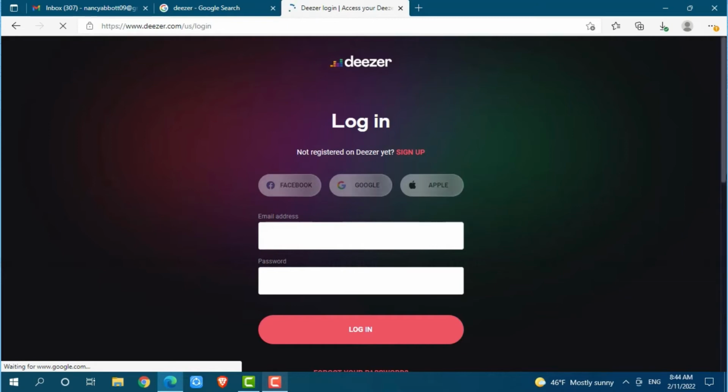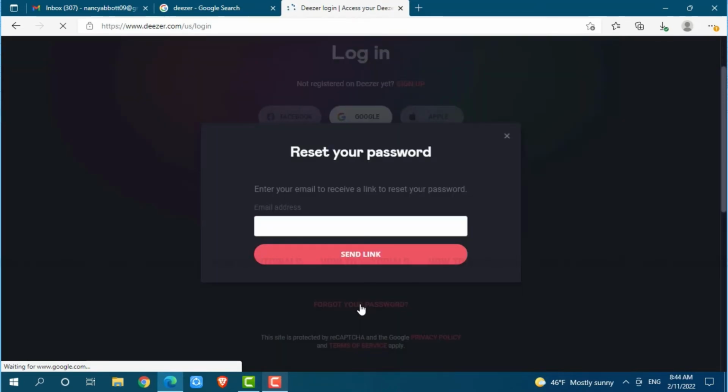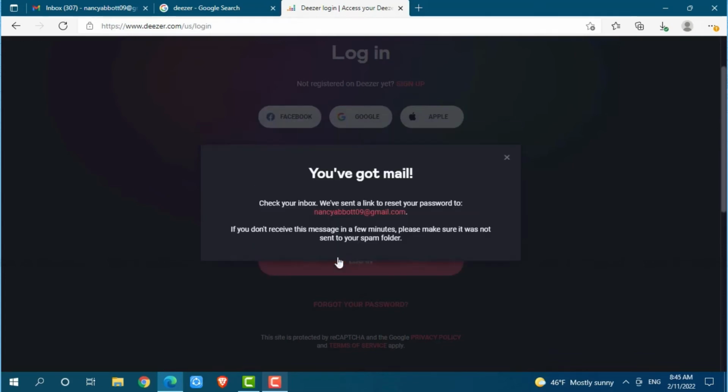As we are going to recover our password, you need to click on the link given, that is forgot your password. Here to reset your password, first of all you need to provide your registered email address. Now you click on send link. Here Deezer has sent a reset link to your email address.